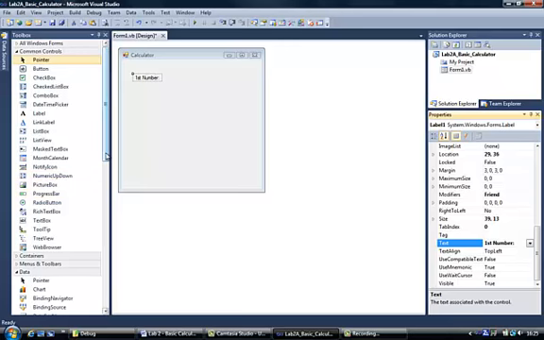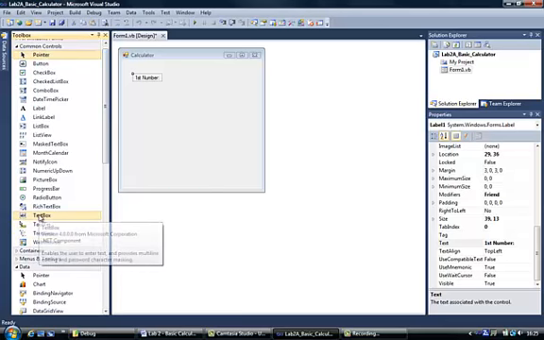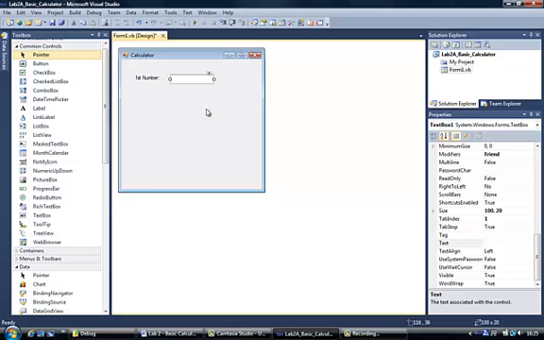Now we've got to give them something where they can type in their input. We're going to use something called a text box for this. So if I look down in my controls, I drag the text box. It positions it near enough for you.